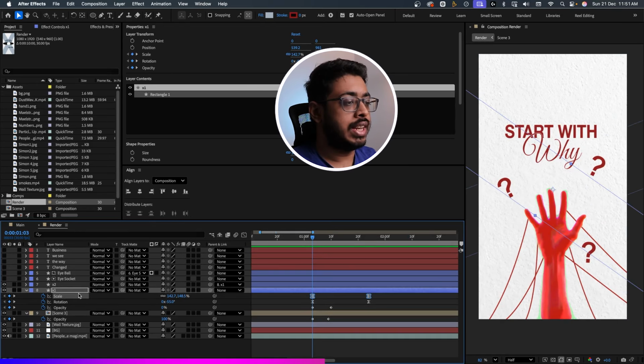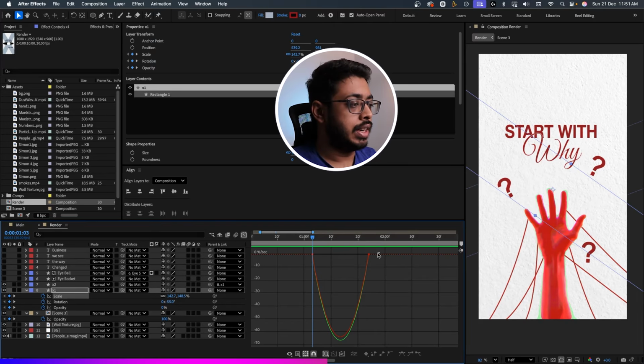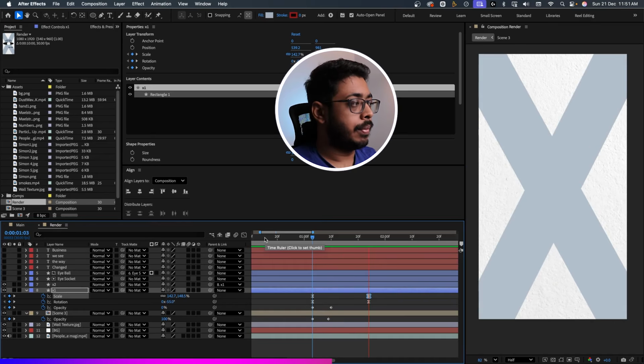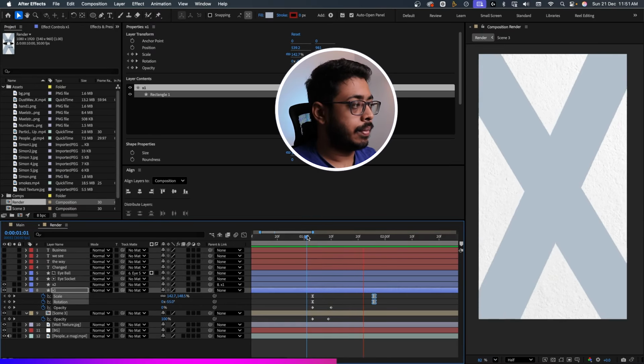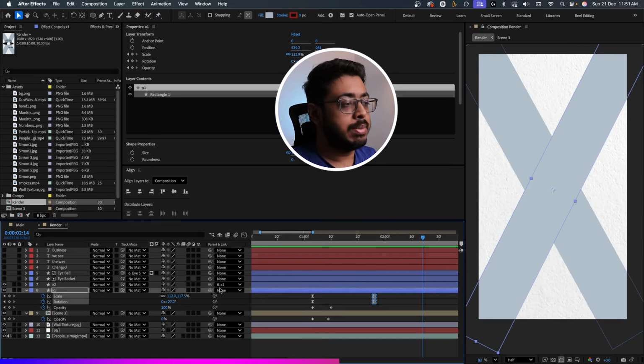Nice. Going to the scale, go to the graph editor. Selecting this, simply drag it to the left like the way we did earlier. Nice. You can drag it further as well. Perfect. The first animation is done.